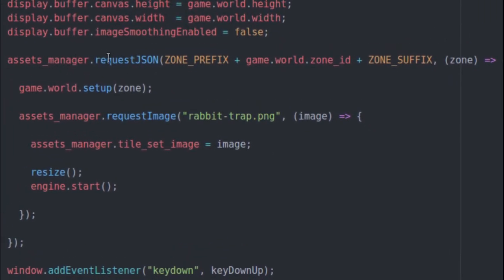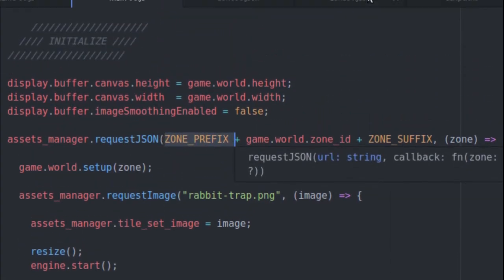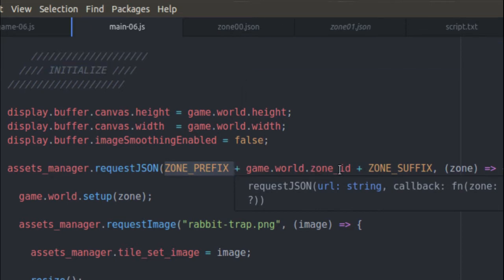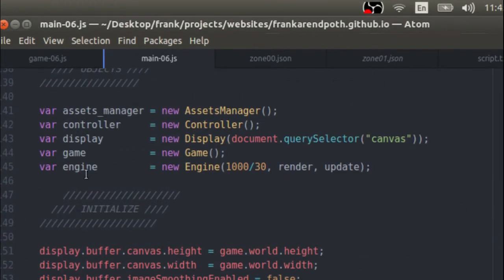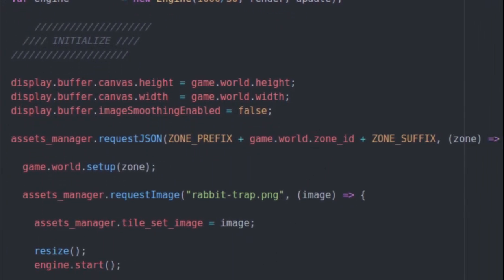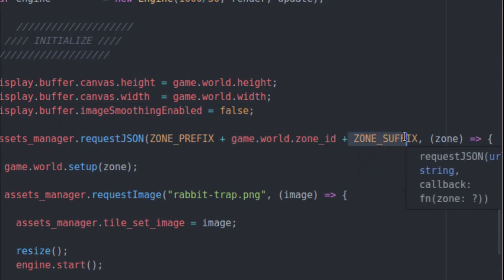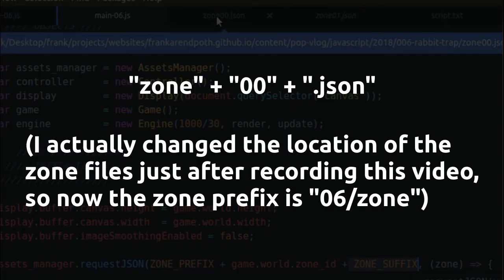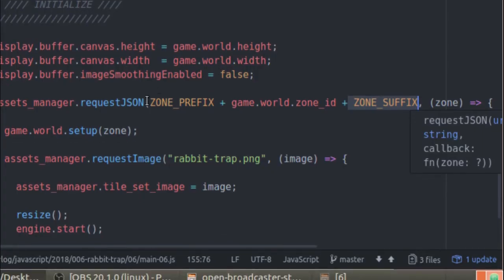Calling assetsManager.requestJSON, zoneprefix, that's just going to be the string zone for the first part of our URL. Game.world.zoneID, when I first instantiate game, it creates an object called world. So game.world is a world object, and that has a default value in it of 00 for world 00 or zone 00. So that's where we're going to get the 00 from. This is going to be 00. And zonesuffix is just going to be .json. So I have the zoneprefix of zone plus the game.world.zoneID, which is 00, plus zonesuffix, which is going to be .json. So I'm going to hand in that URL to requestJSON.